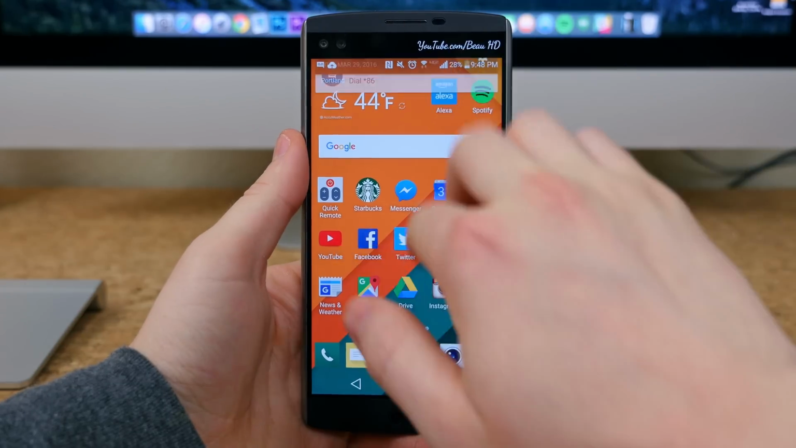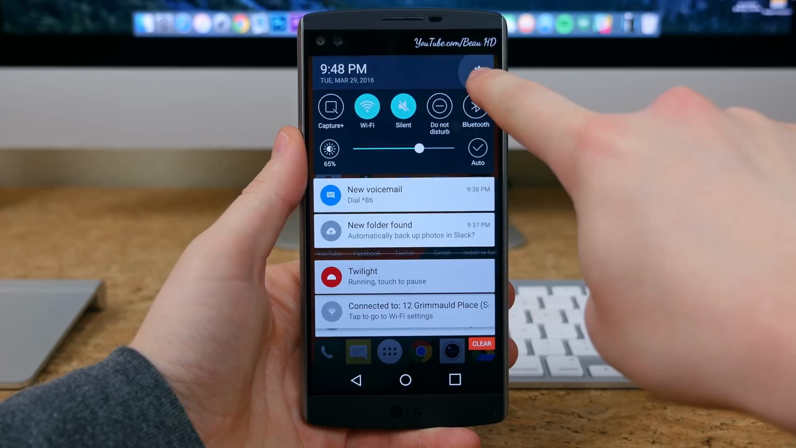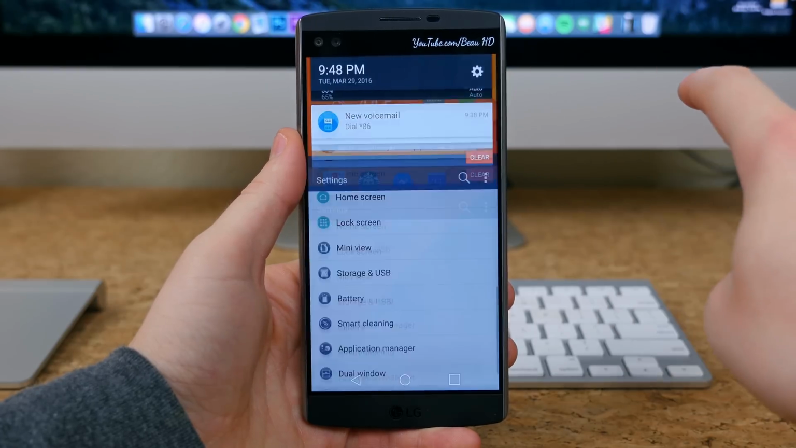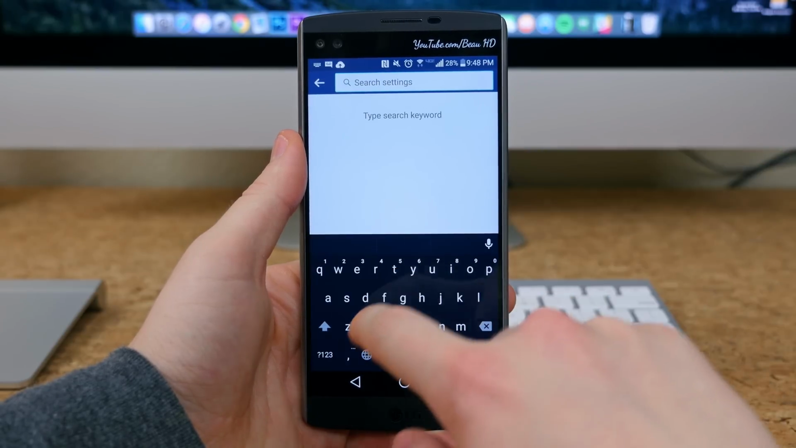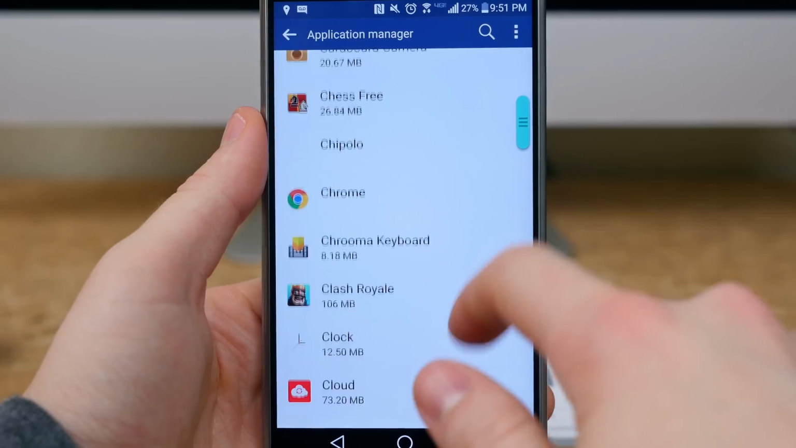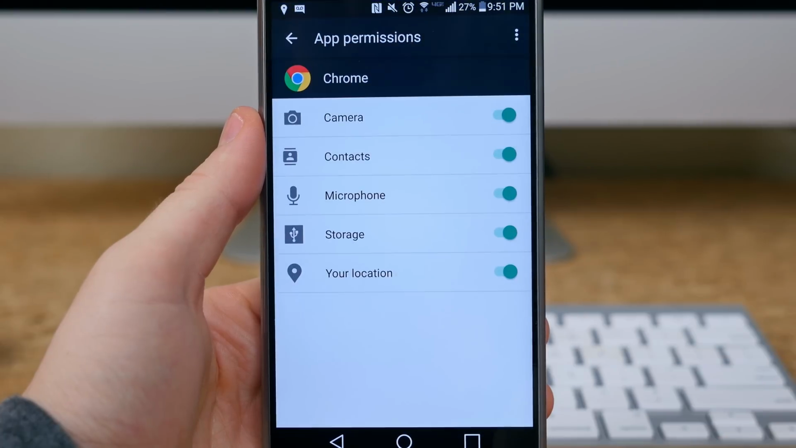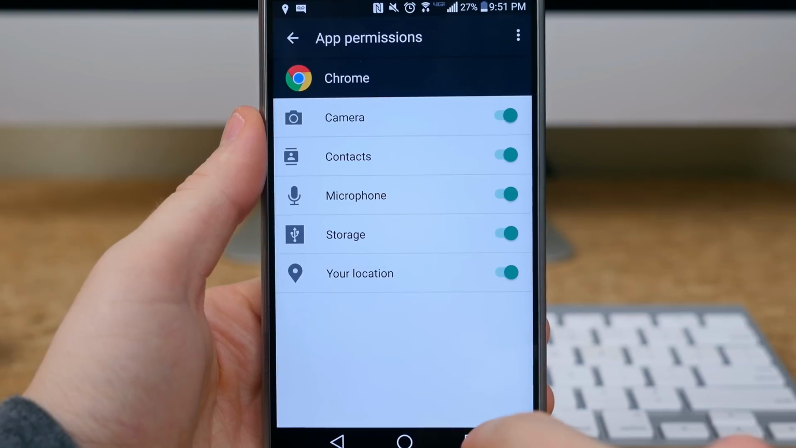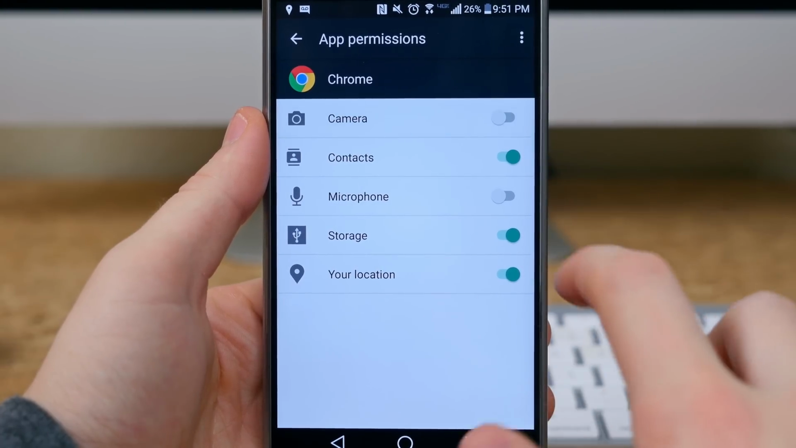The system UI tuner doesn't appear to be available thanks to the skin LG has running on top of Marshmallow, but if anyone has the info about where it might be or if it is even present, let me know in a comment. Permissions are new to Marshmallow. If we go to the App Manager section and view a specific app, you'll see a section for permissions where you can enable or disable each individual permission, which is pretty neat.